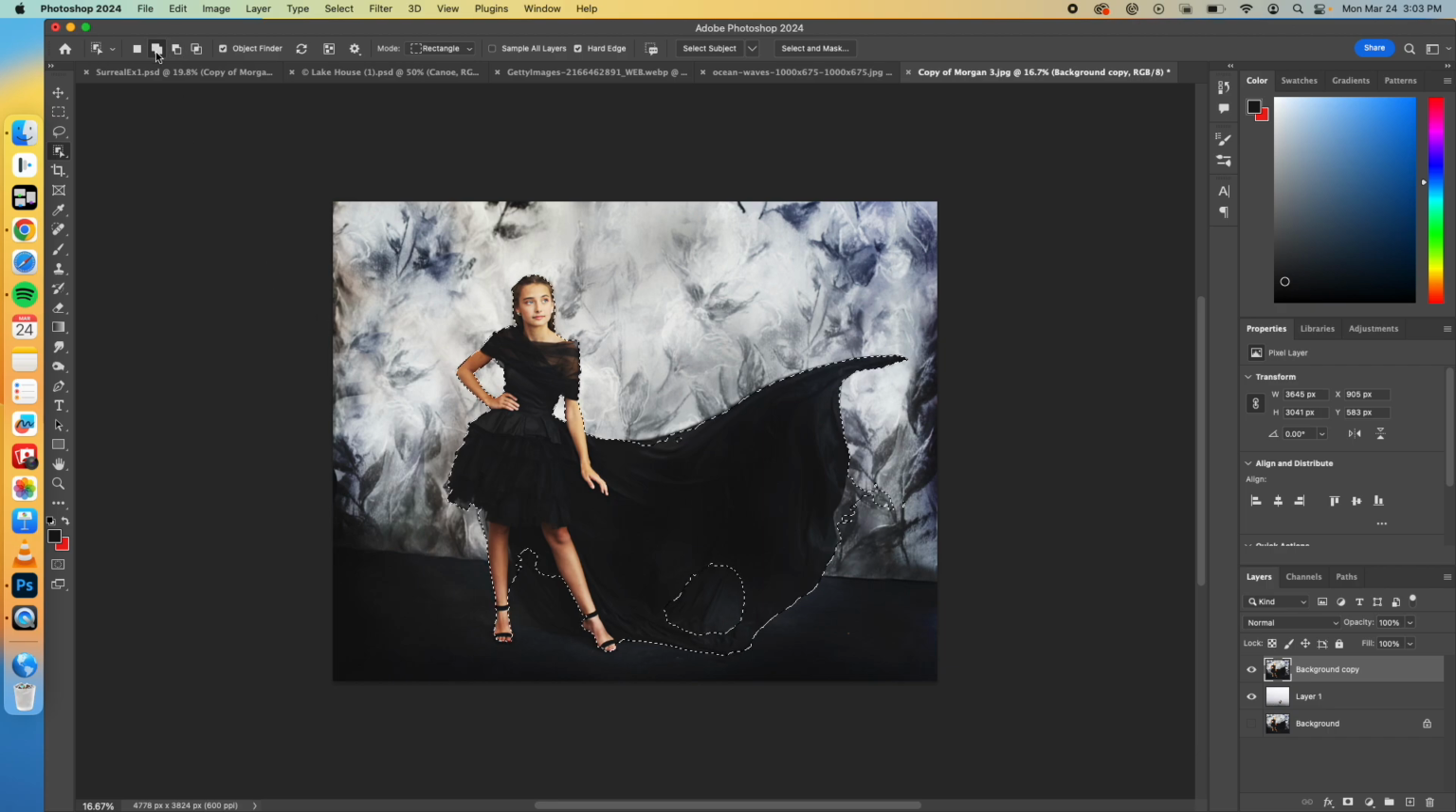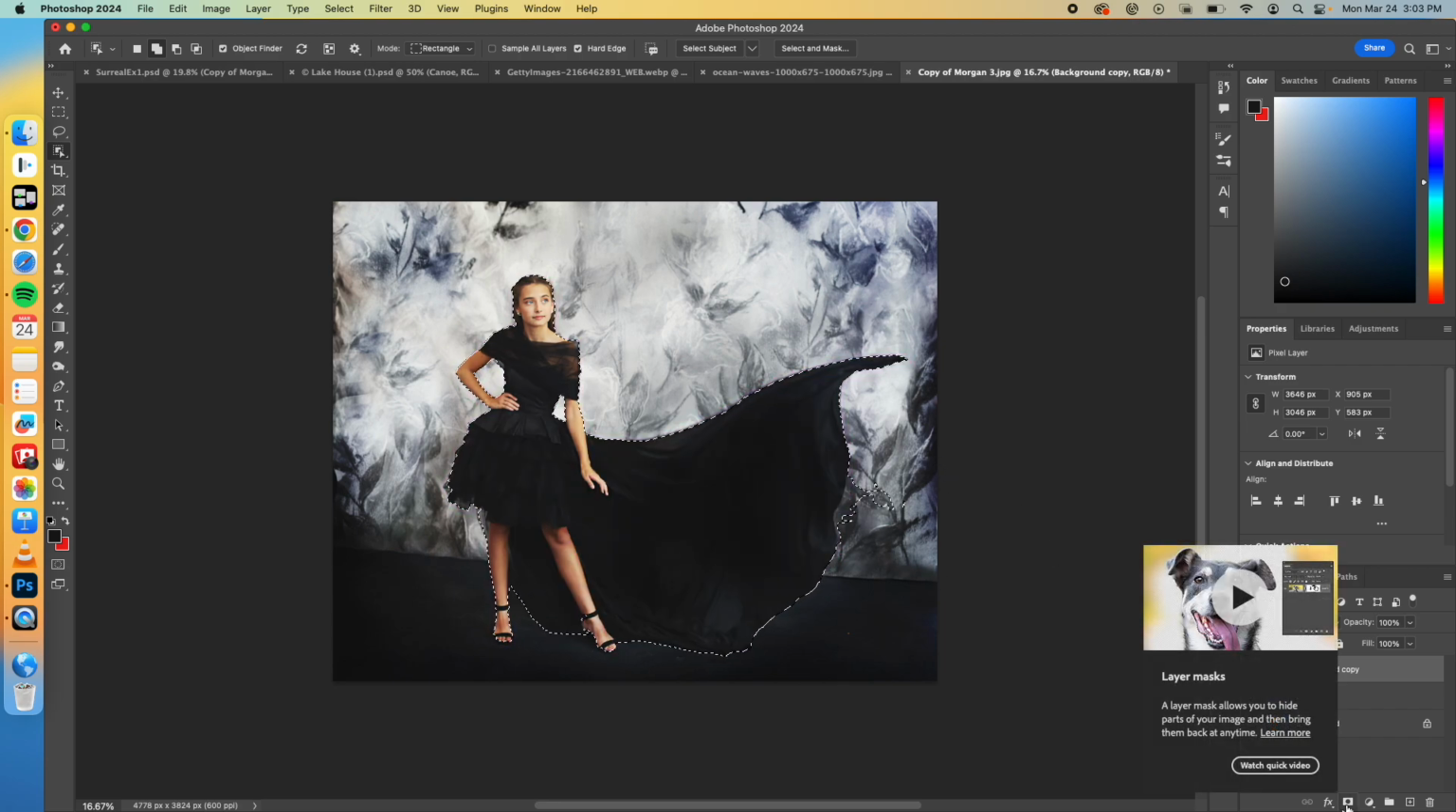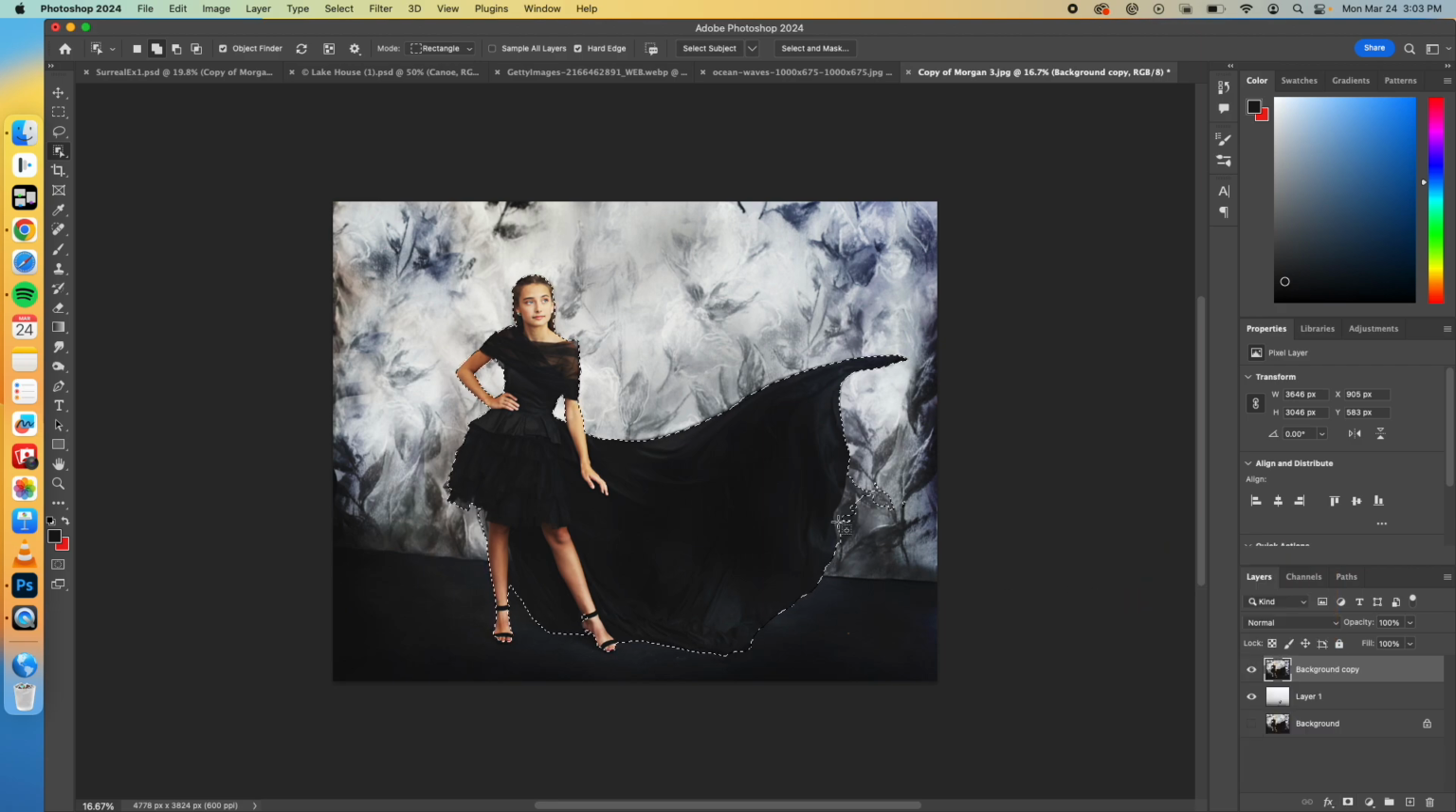Now I have add to selection checked up at the top, so I can just click and add those extra little elements to my selection there. And that looks pretty good. So I can hit the mask button to make a non-destructive edit to this layer. Normally if you just hit copy and paste, she would be on her own layer. But the downside of that is you do not still have the background pixels.